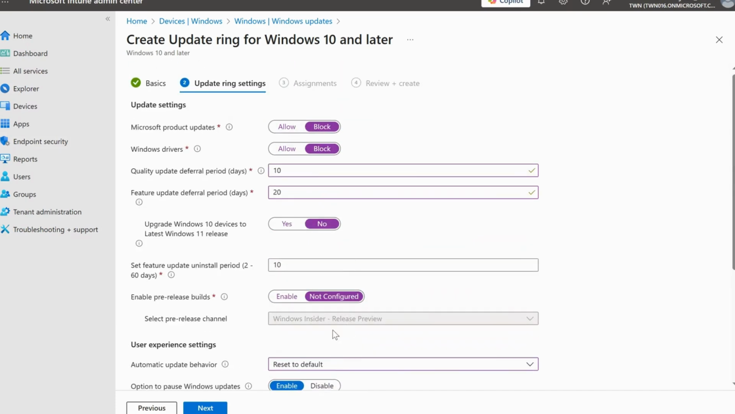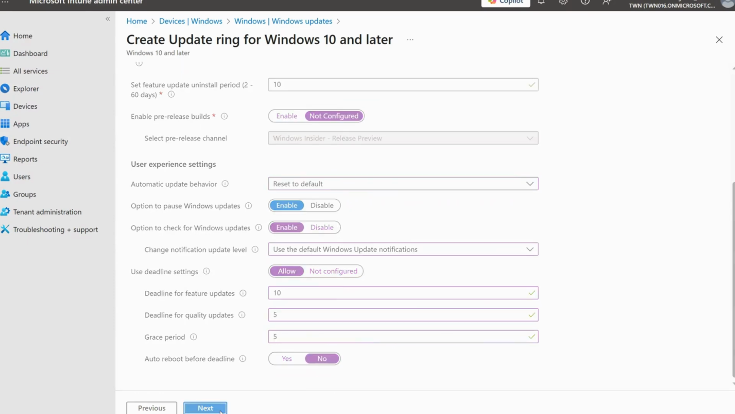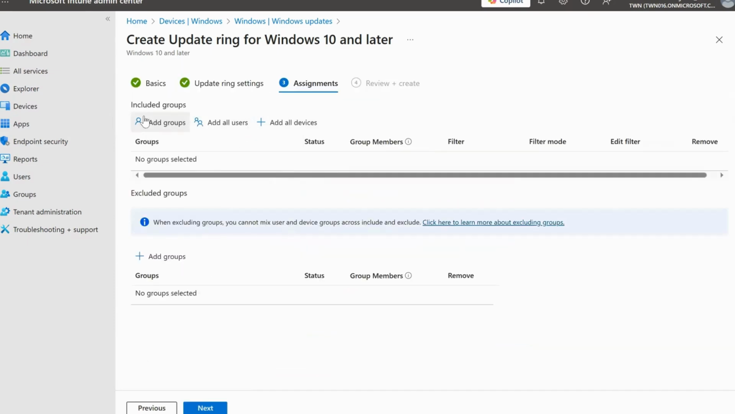Once we have selected all the settings here, then clicking on next, we have three options. Add all devices, which will include all the devices that are enrolled in Microsoft Intune. Add all users, which will include all users that are available in Microsoft Entra. And add groups. So the standard way is you need to create a group in Microsoft Entra and then add all your users or devices.